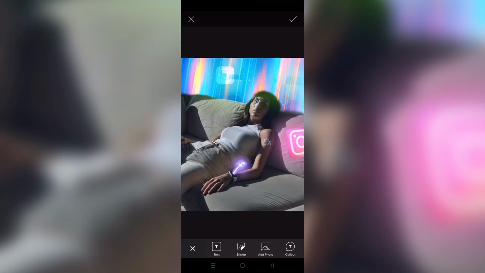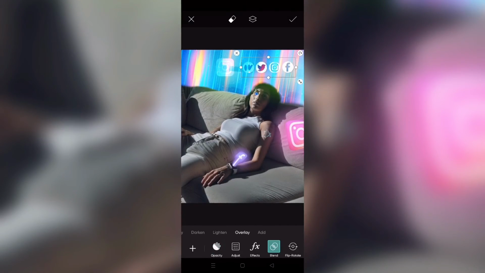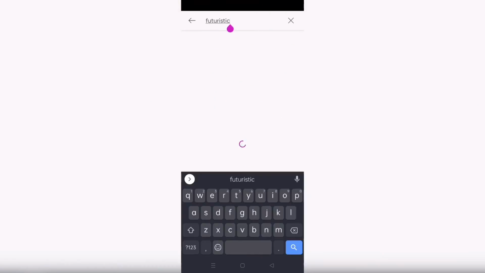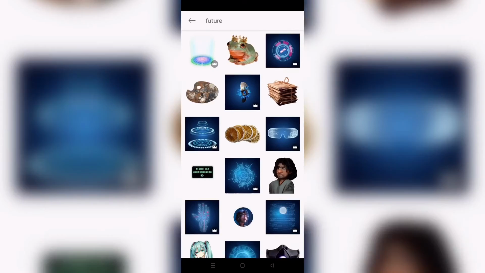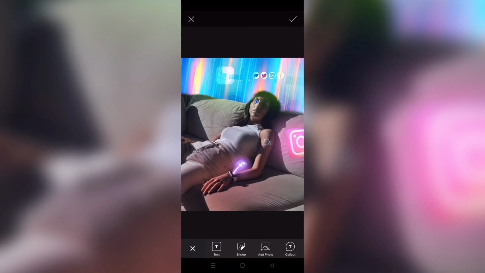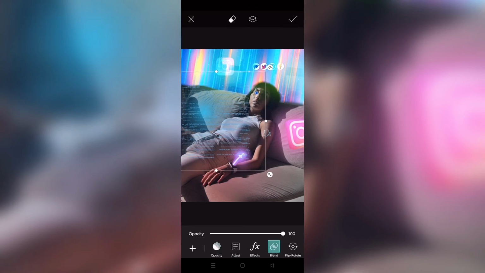Now I want some more social media on the background, so search for more social media images and PNGs and blend to screen on my background. Now I want some 3D hologram effect, so go to the sticker section and search futuristic or future. Then add some hologram effect according to your picture.